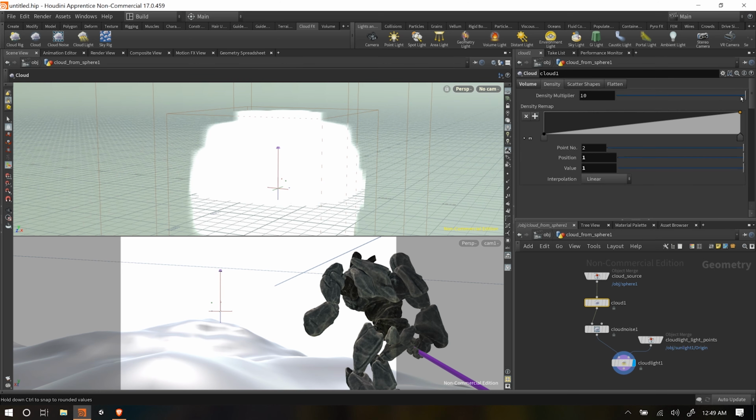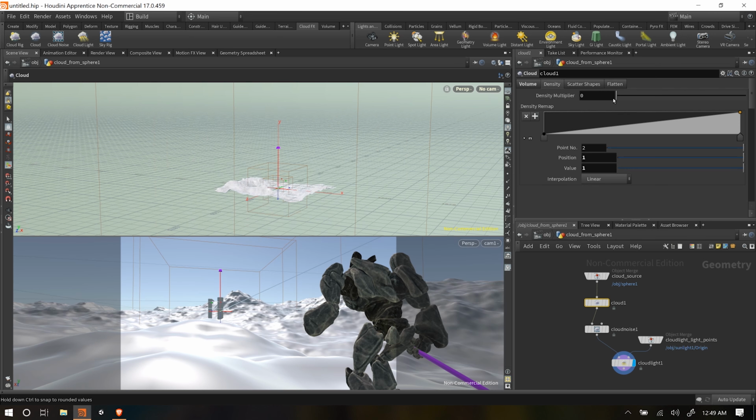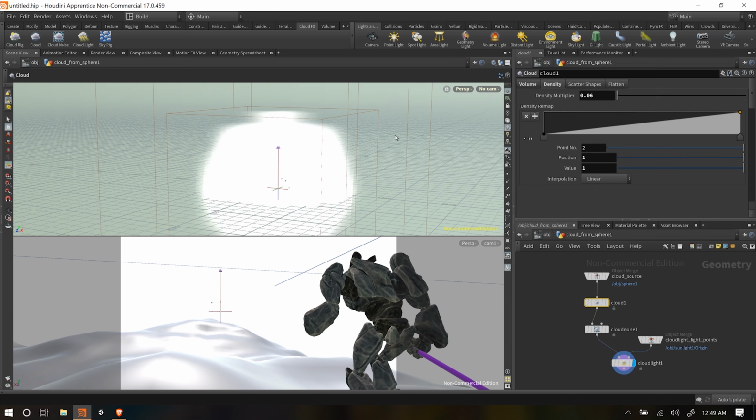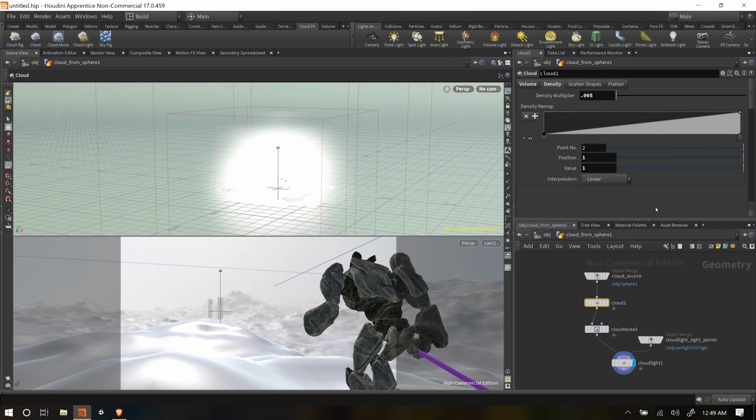Next, I want to take the density way down as well. So we can drag this all the way down here, but it's still quite strong. So probably a good number is going to be around 0.005 or 0.0005 or something like that. Here in our preview, this is not really an ideal view. It's not giving us a whole lot of information about what this is actually going to look like once rendered.